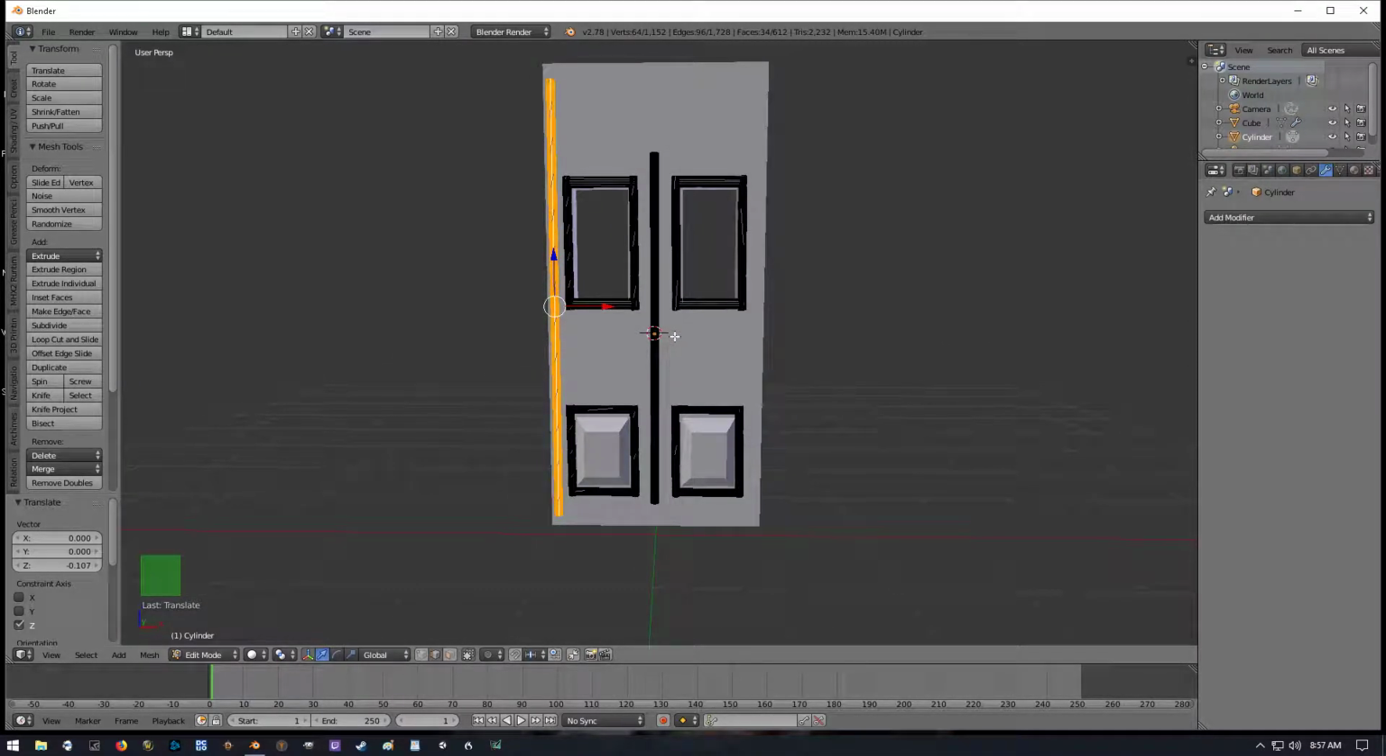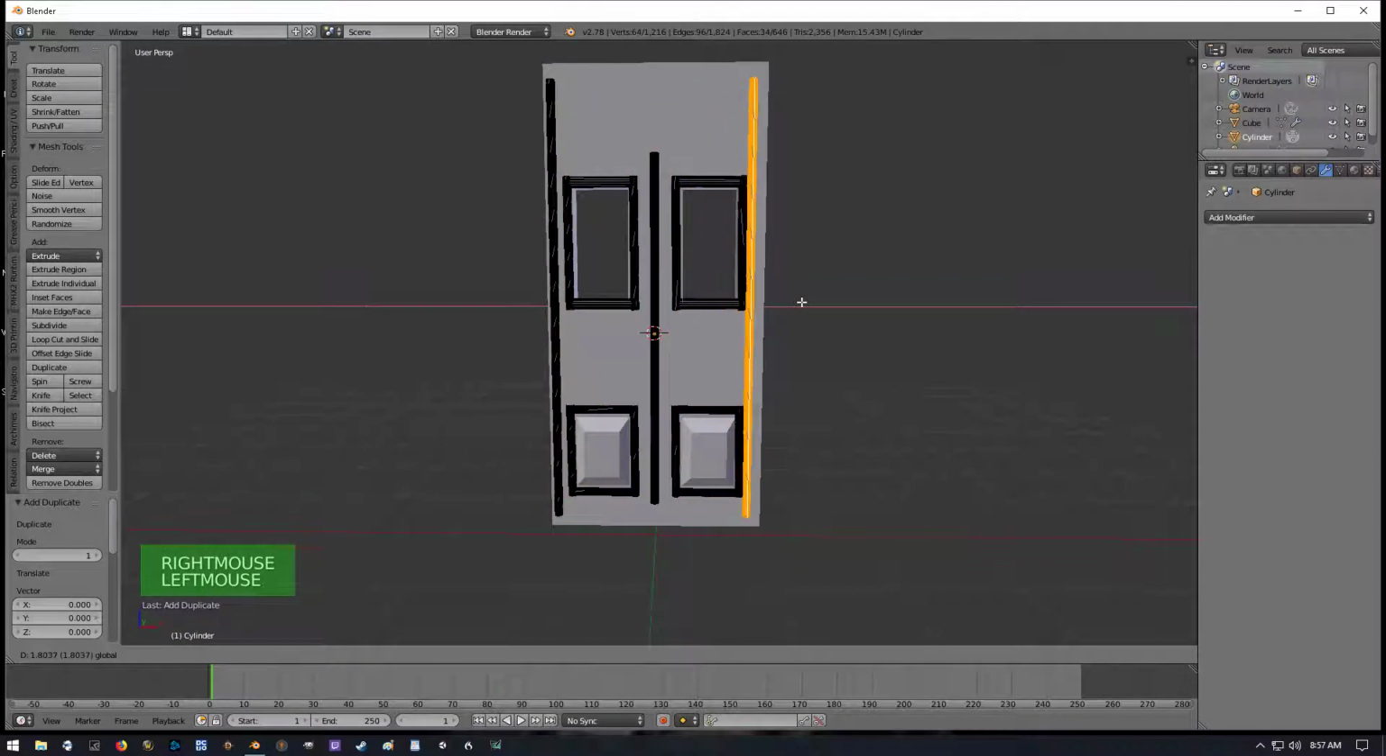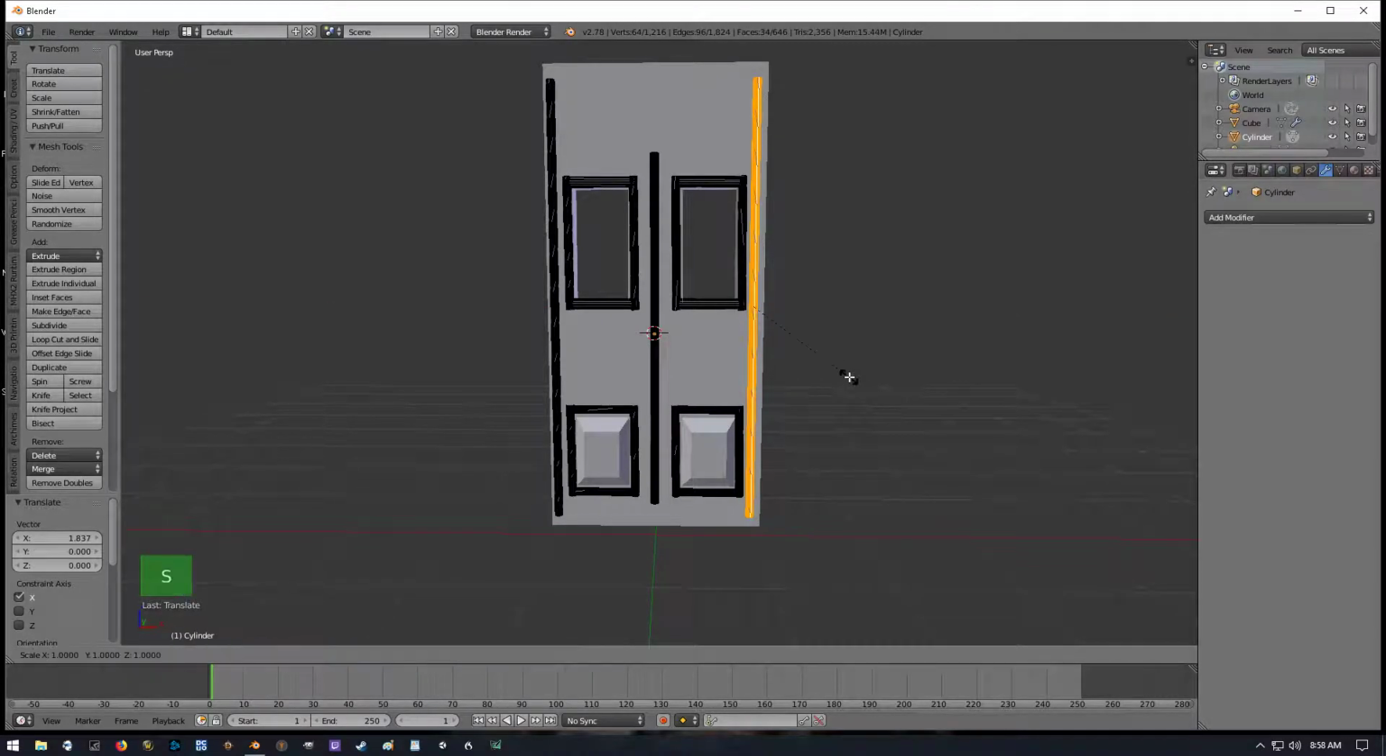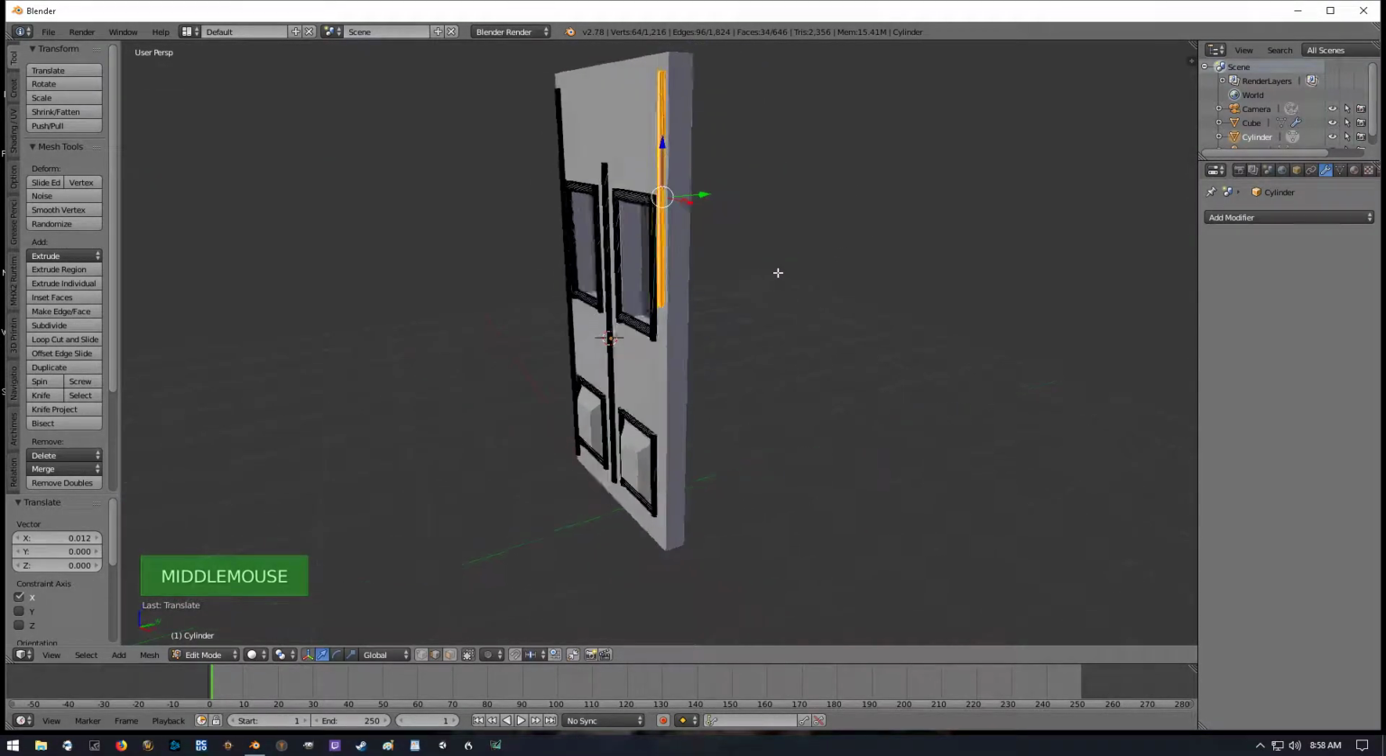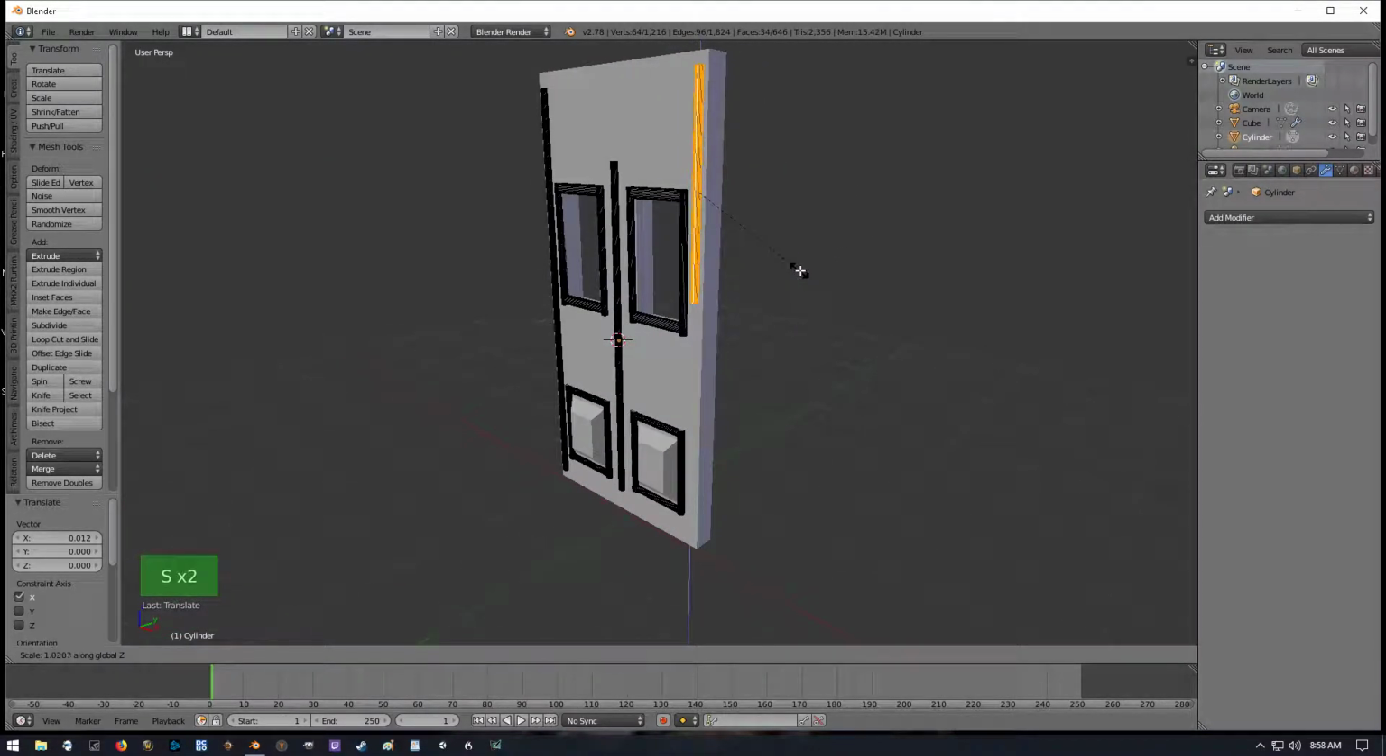I'm going to duplicate this once again. So bring it over. I'm going to scale it on the Z. Bring it up, about right there. Bring it actually over. A little bit too much. There we go. Let's see. Scale one more time on the Z. Bring it down.